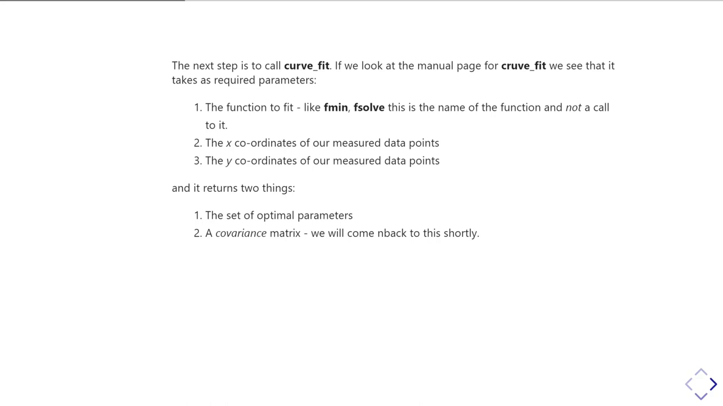And then what we'll find is that curve fit is going to return two things back to us. The first thing it's going to return is our set of optimal parameters. So what are the best fit values of, in this case, A, omega 1, B, and omega 2. And then the other thing it's going to return is a thing called a covariance matrix. And we'll come back and explain what the covariance matrix is all about in just a minute.